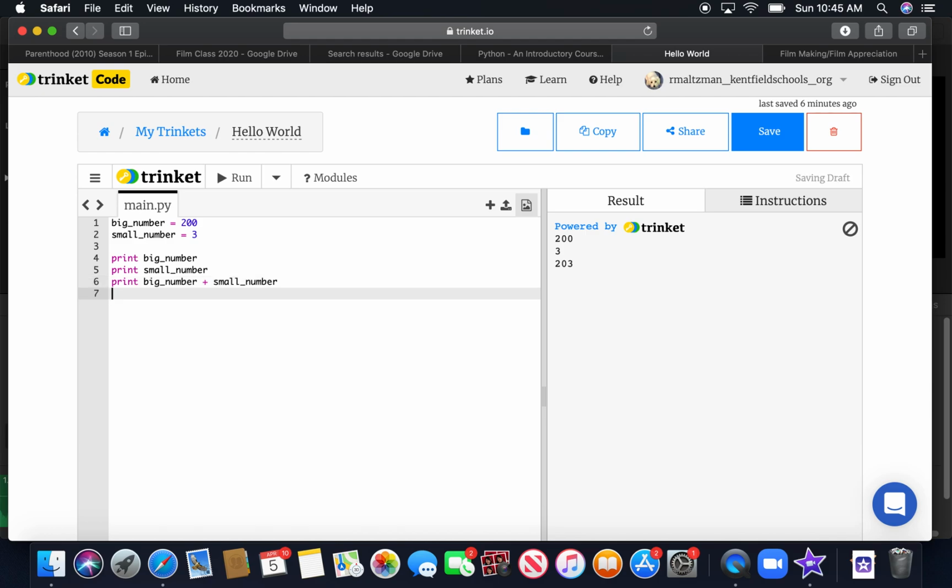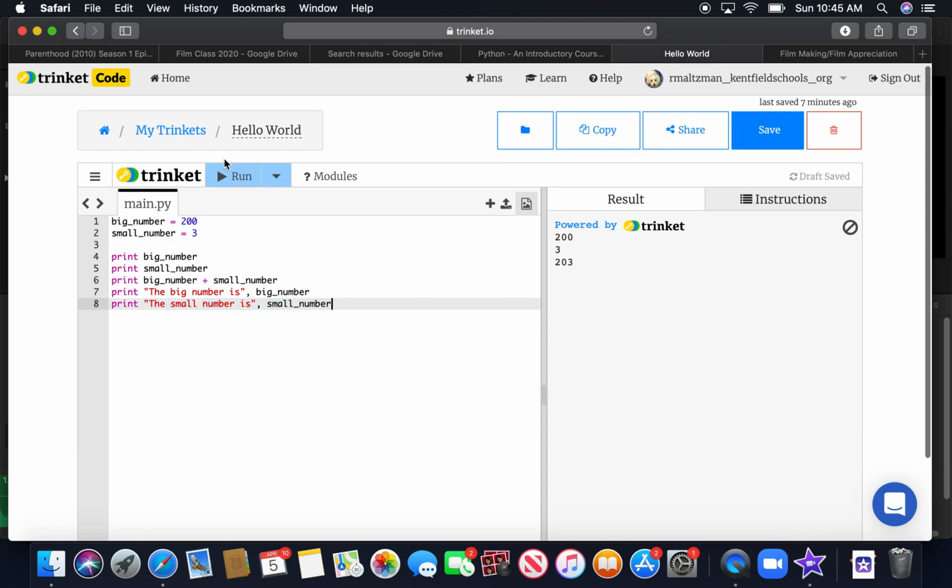And other things you can do with the print command are you can say print the big number is, comma, and notice that this comma is outside of the quotations. Print the small number is, small number. So what's going on with this comma is that the print command is accepting multiple things. So it's accepting the string and it's accepting the variable here. So if I go ahead and run this, it says the big number is 200 and the small number is 3.